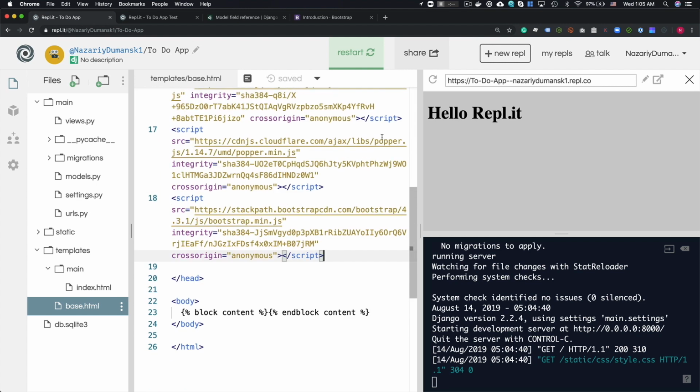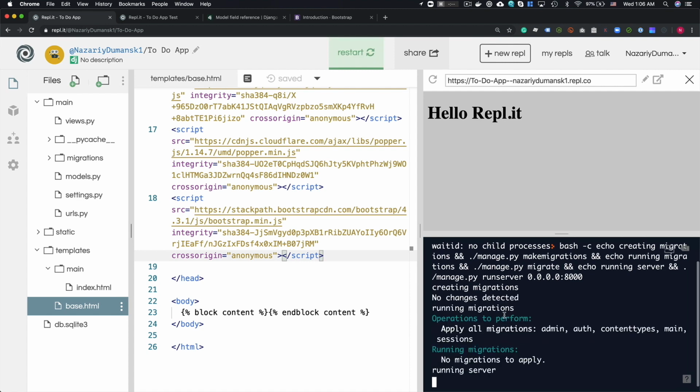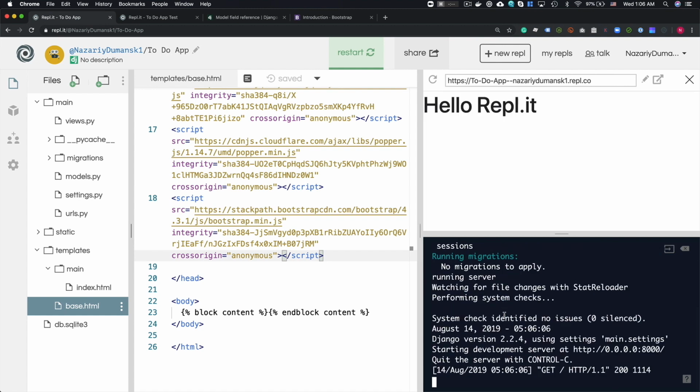Once you've done that, just click restart and voila, you've got a little bit more stylish hello REPL.it.